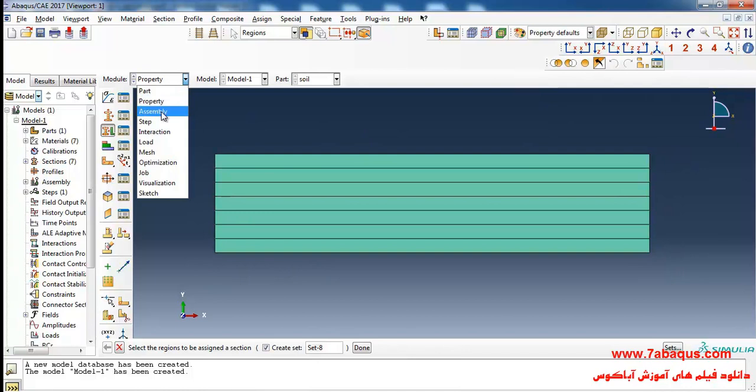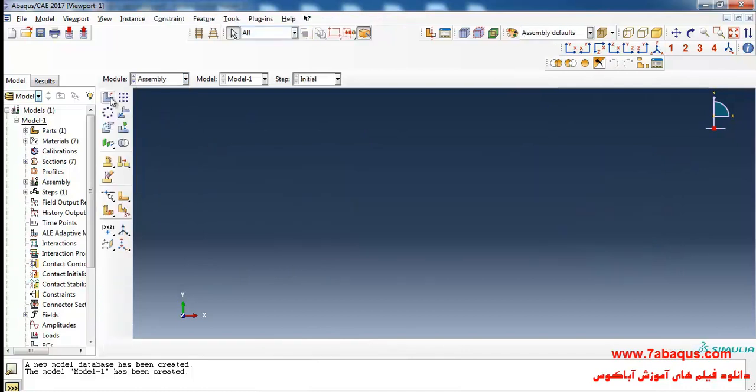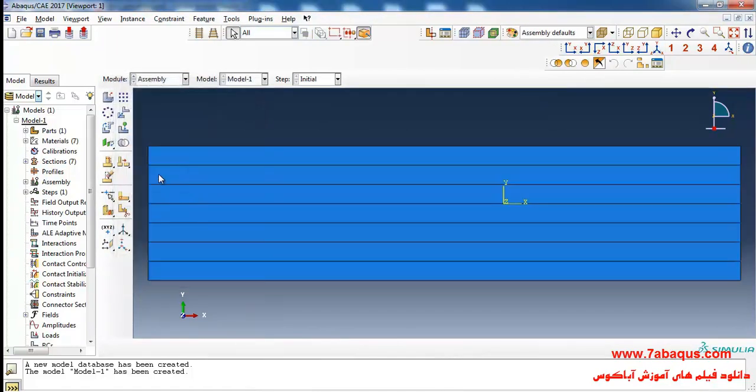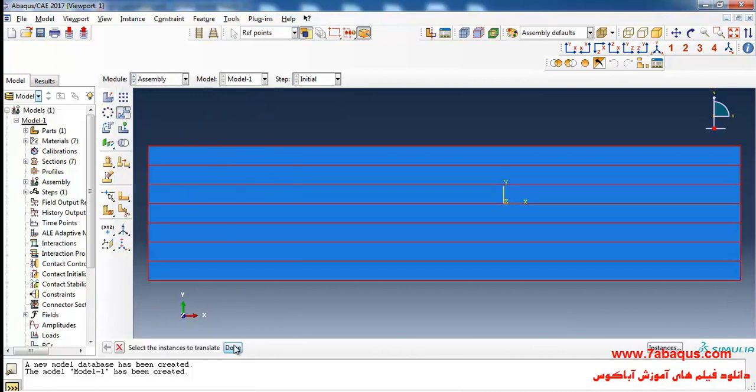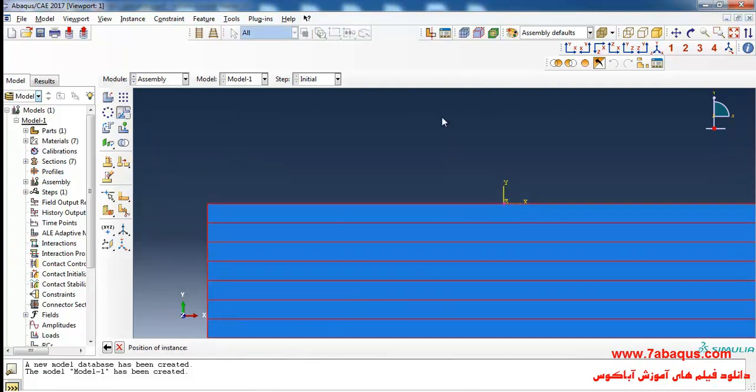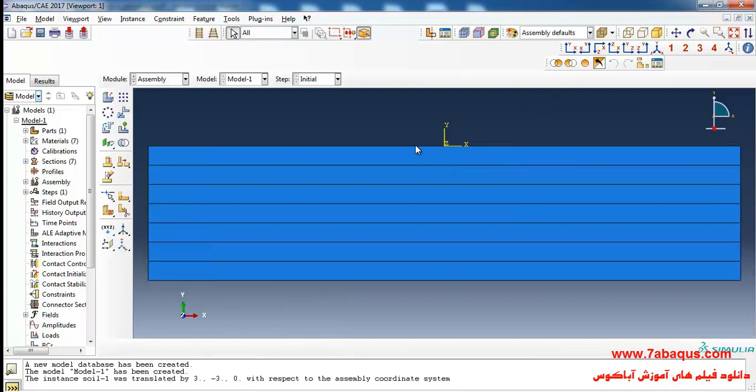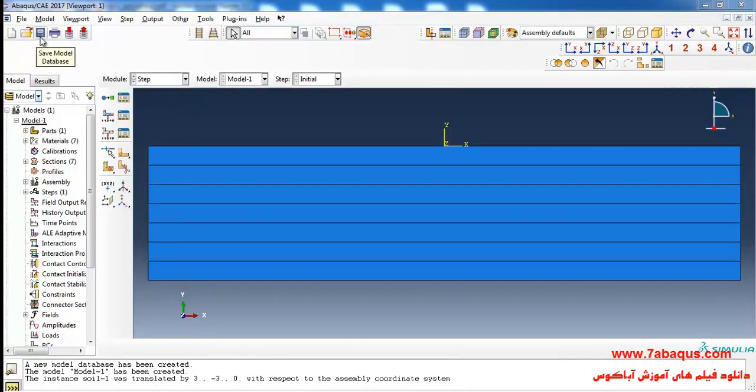I'll enter the Assembly module, click on Create Instance and OK. I'll click on Translate Instance, select the soil. First select this point and then this one and OK. In this manner, the coordinate system will be placed over the surface of the soil. I will enter the Step module. Here I will save the model.